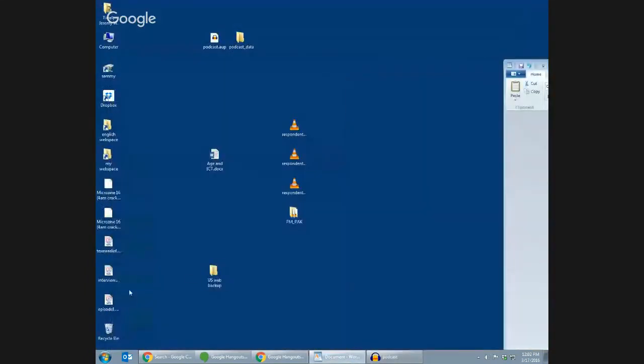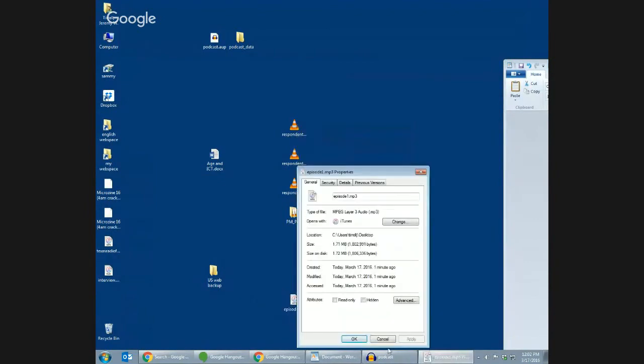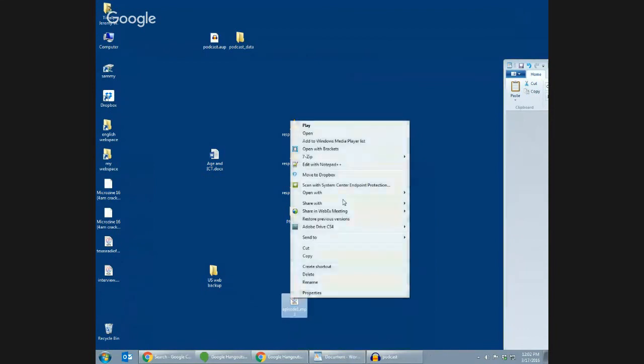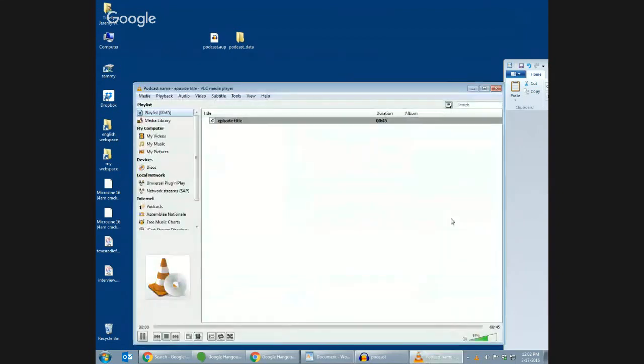It exported. There's my MP3. So you can see this is an MP3. I could check the properties here. It's a couple of megabytes, and that was what, 40 seconds or something like that. That's because it's at high quality. Let's go ahead and open this up with VLC. And now this is a fully functioning audio file. This is a podcast.